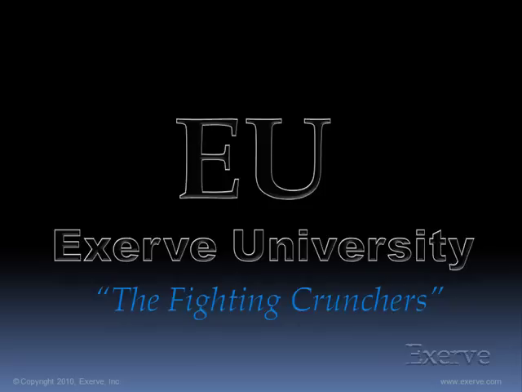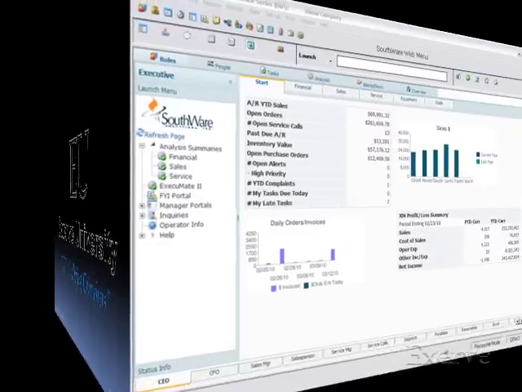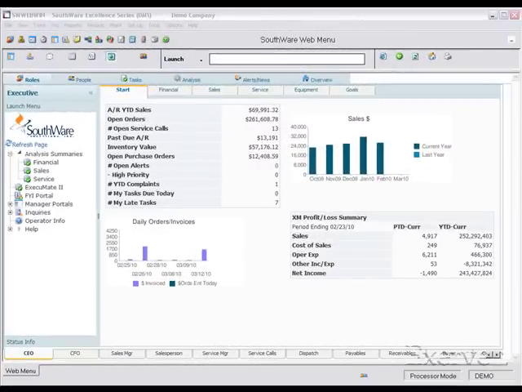Welcome to the SouthWare Rev 15 Live Portals introduction. So here we are looking at the live portal in SouthWare Revision 15.